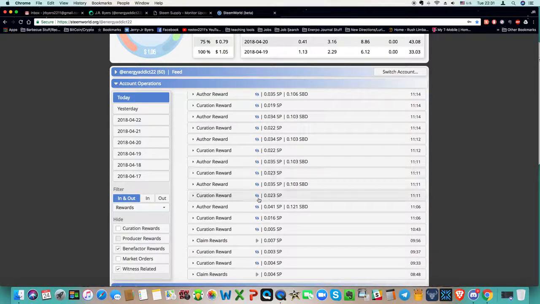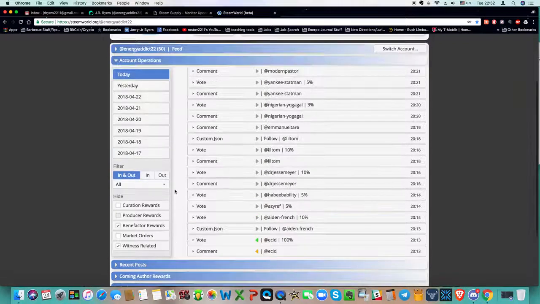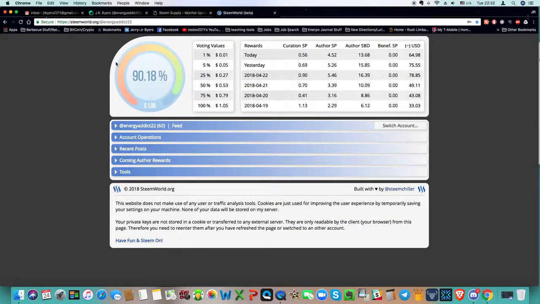They're small, many of them, but they add up. So right now I'll just set it back to all, and so it'll show all my activity. But you can also hide certain things. You could hide curation rewards or producer rewards. I don't use witness related or benefactor rewards, so I don't have that highlighted. So this is another pretty cool function. So we'll go ahead and reduce that.